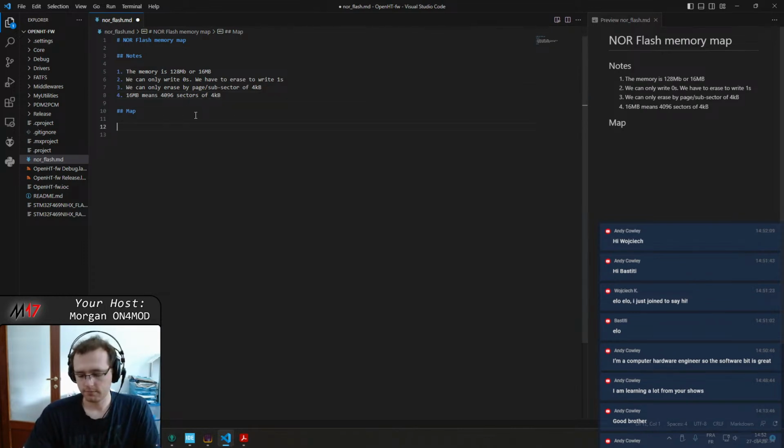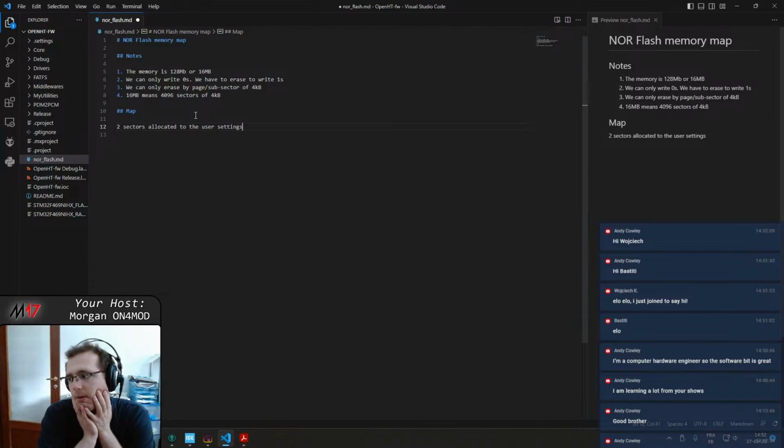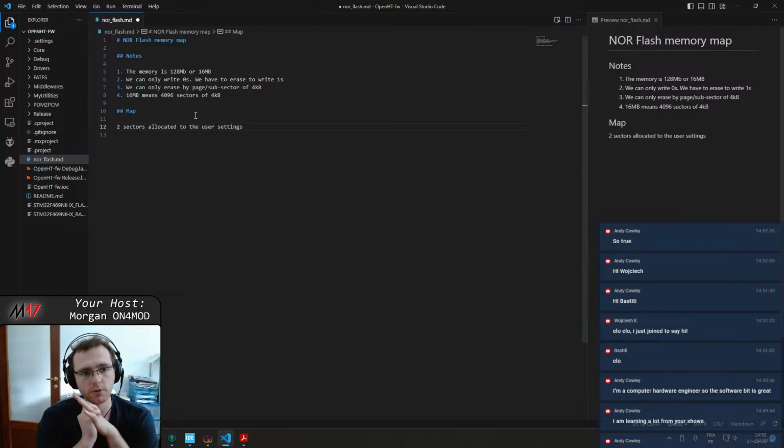Okay, map. So I think we are going to allocate 2 sectors for the user settings. Why 2 specifically? It might be because we need the room of 4 kilobytes times 2, so 8 kilobytes, but that's not really why. The way we are gonna do is that we are gonna write, so as I said, you cannot erase just a few bytes. You have to erase 4096 bytes in a row.